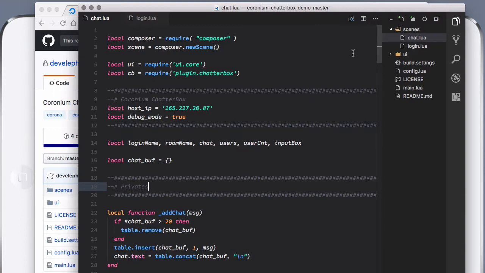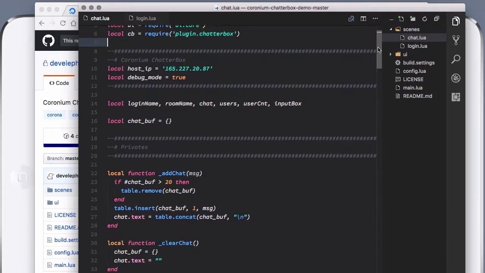This is just a really super simple Composer project. So in the scenes here, the chat is where most of our functionality for ChatterBox is actually taking place. I'm using CB as the variable to hold the ChatterBox instance, and that's pulled in through the plugin. There are a couple items we can set here at the top. One is the IP of our ChatterBox, which I already have running. And if you'd like to see the video on how to set up your ChatterBox server, you'll find a link below. I've also set debug mode to true, and this will output some additional data into the Corona console as we're using the ChatterBox.